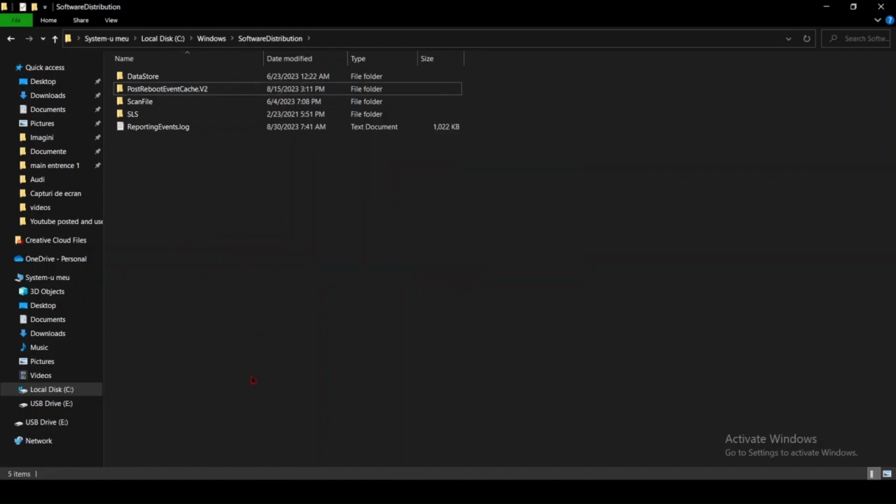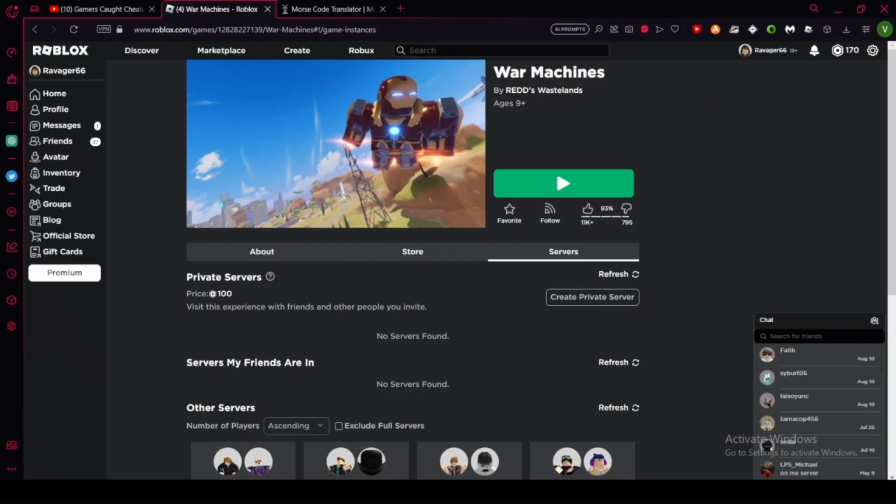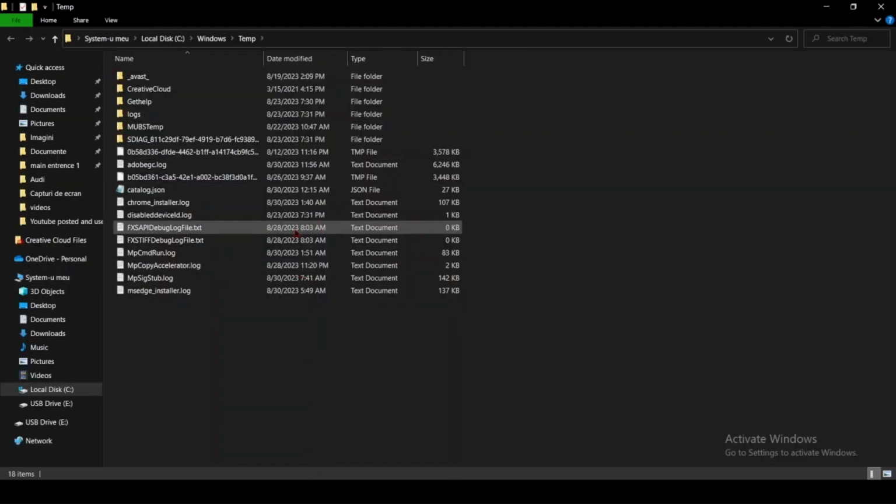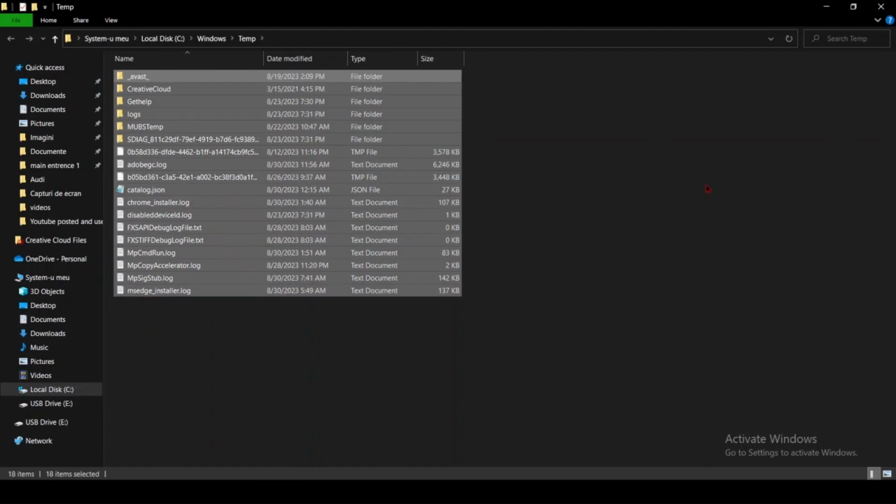To delete them like I do, select the file, then press and hold Shift and Del keys. Now press and hold Windows key and R key. Then write temp in the box and press enter. Use Ctrl+A to select all and Shift Del to delete all.